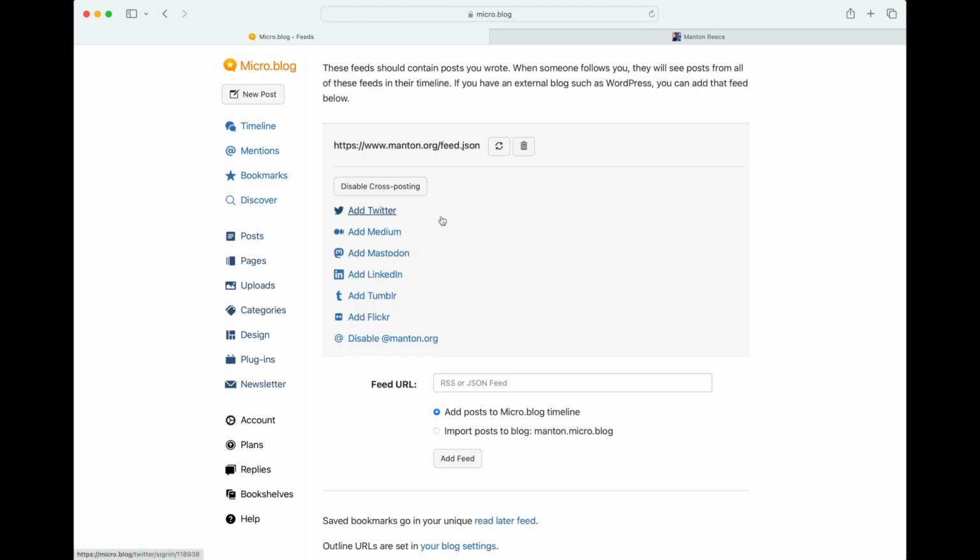So I don't have these other ones enabled, but some people like to cross-post to Mastodon. I don't have that enabled because you can follow my blog on Mastodon without it. But if I had a separate Mastodon account that I used, I guess I could make a copy to Mastodon. A lot of people prefer that. Medium, LinkedIn, Tumblr, Flickr, cross-post your photos there. And then Bluesky is the new one that I have set up.